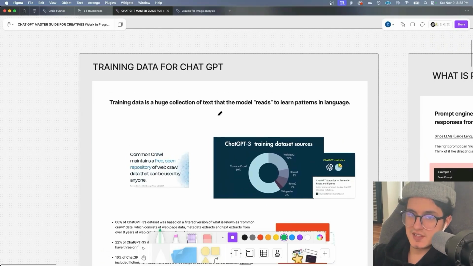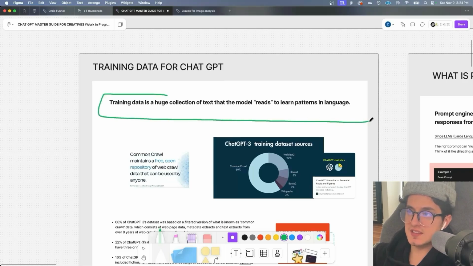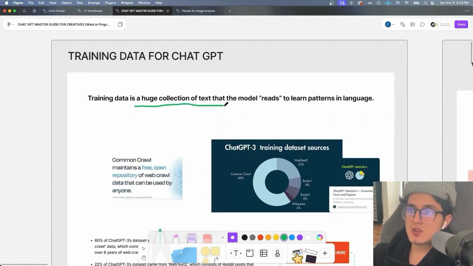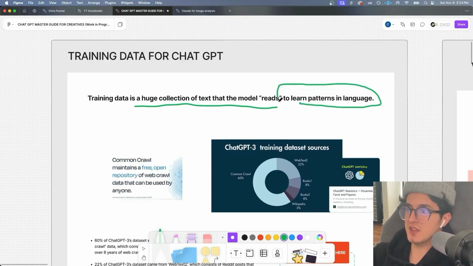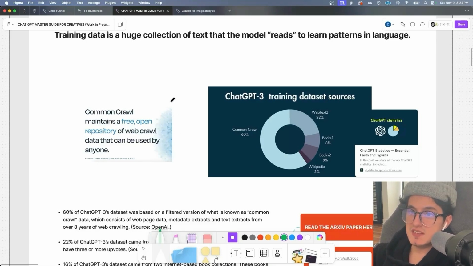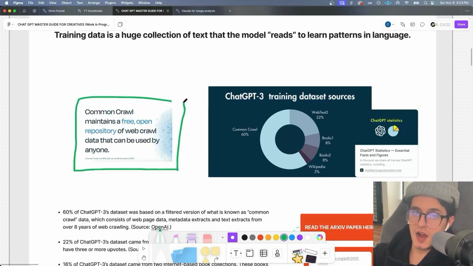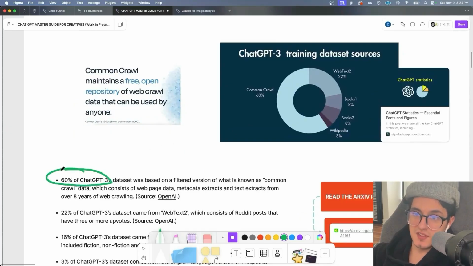So what's actually happening when we send ChatGPT a message and then it replies to us? When we ask ChatGPT a question, it accesses a huge data set, otherwise known as the training data, which is a huge collection of text that the model reads to learn patterns in language. Most of ChatGPT's data comes from the Common Crawl. 60% of the data, in fact.